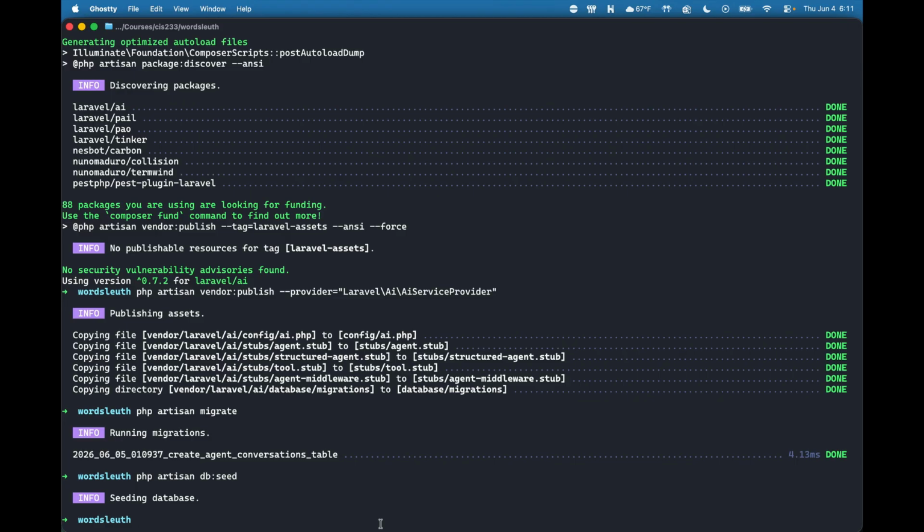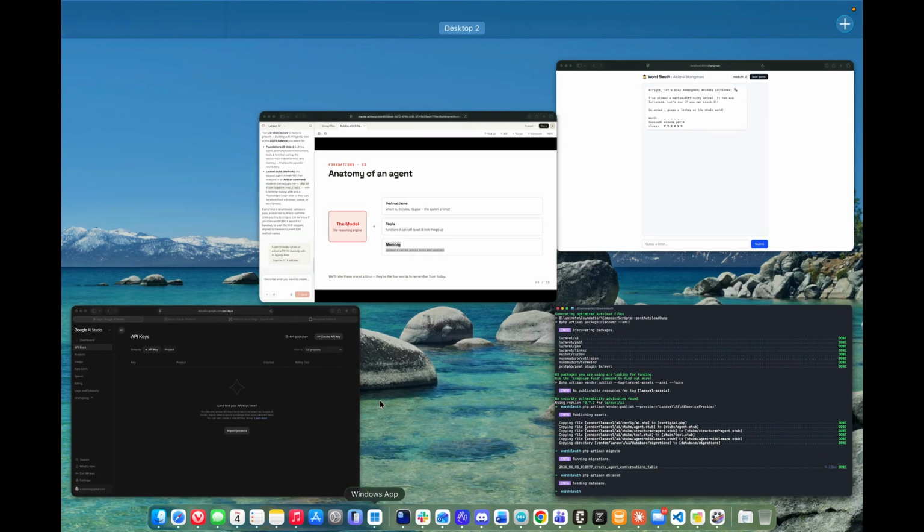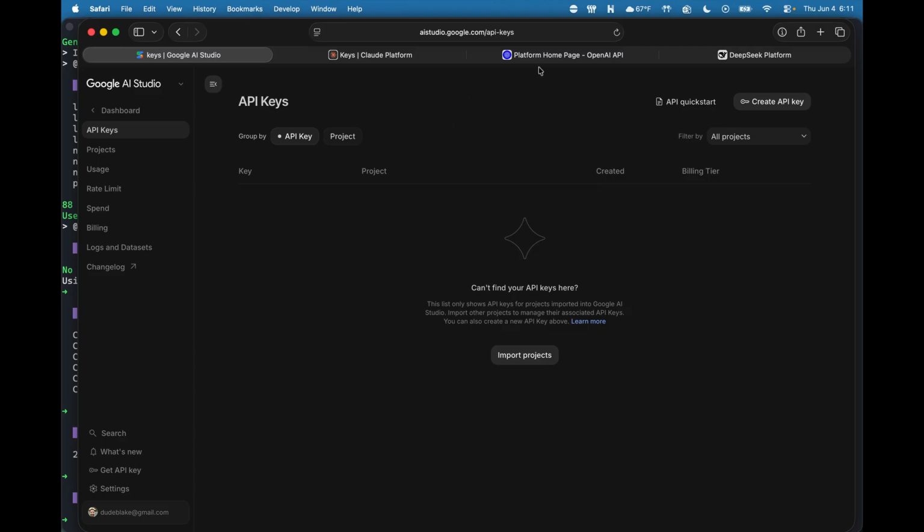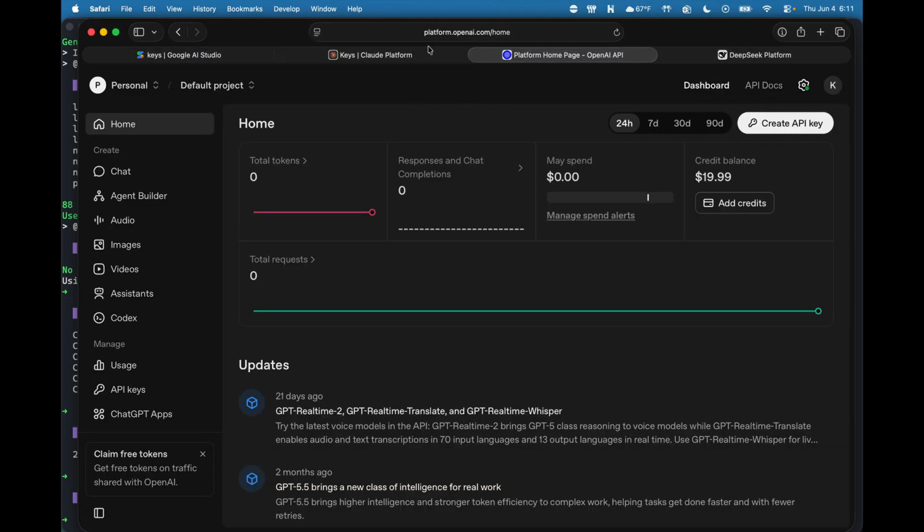The next thing we need to do is configure our agent to use an LLM or a model, and these are provided by various companies in the industry. I have a few of these listed here. Some of the more popular ones: if I jump over to OpenAI, at platform.openai.com, you can create an account and create an API key within here.